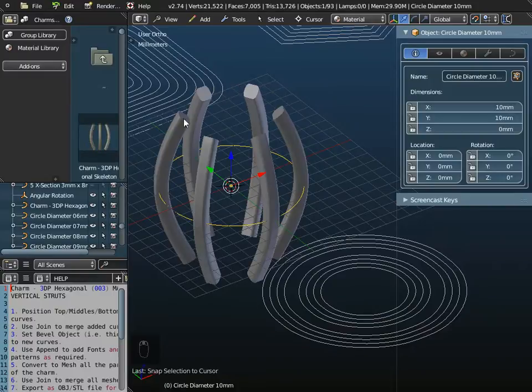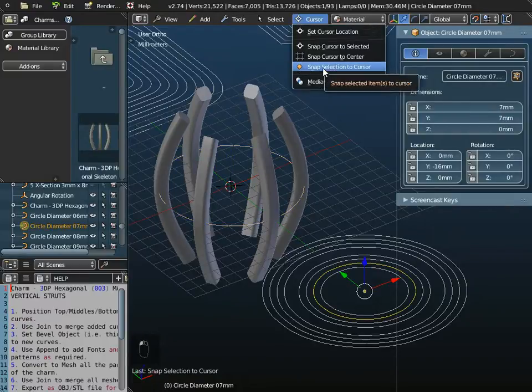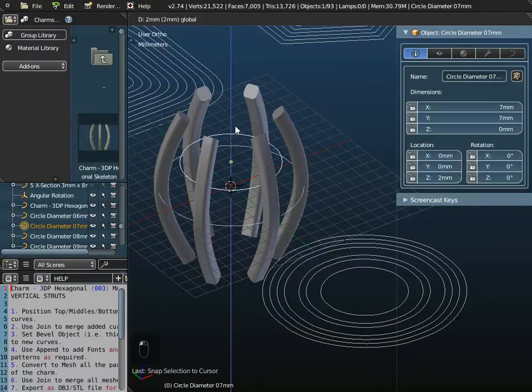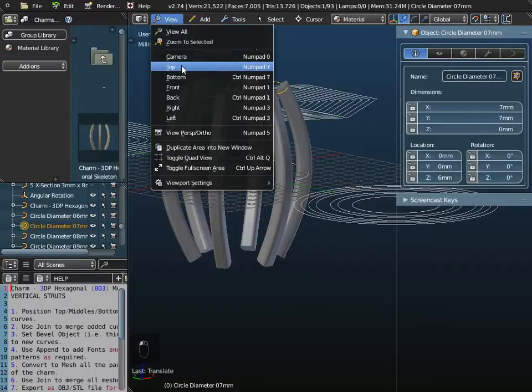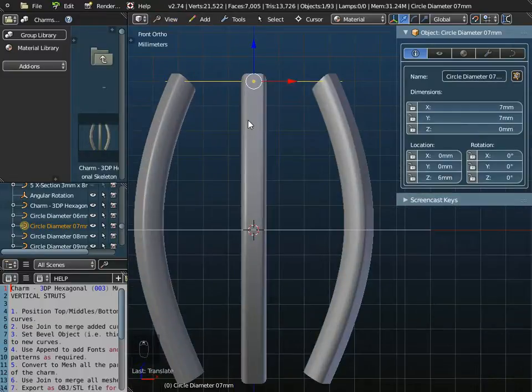I want to put a couple of circles, or a couple of curves I should say, around the top and the bottom of this. So again, I think I need 7mm. We'll put it around the top. So I could go to Snap Selection to Cursor to put it in the middle, and to just drag it up to the very top there. So if I just go to View and Front and just check it's in the right location.